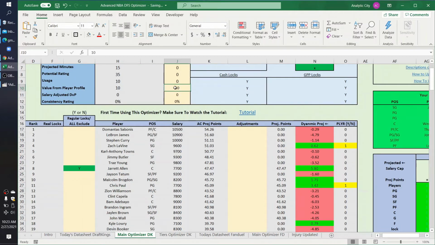And then I'm going to go ahead and remove that barrier from the rest of the players. But that's just a nice thing I like to do when I'm building my lineups, to say, hey, no matter what my lineup looks like tonight, I'm going to have 2 or 3 players who have great matchups. You can do the same thing with salary adjusted DVP.